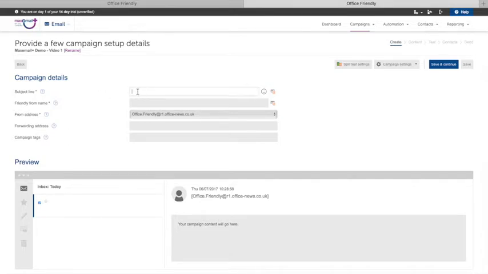Now, if we start with the subject line, it is obviously very important because that dictates whether someone will open it very often. So you have to think of something clever, something catchy, or even something informative that is going to convince people that they should open your email.